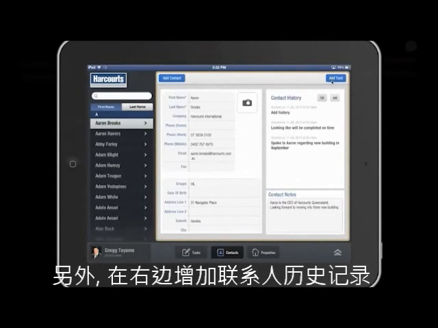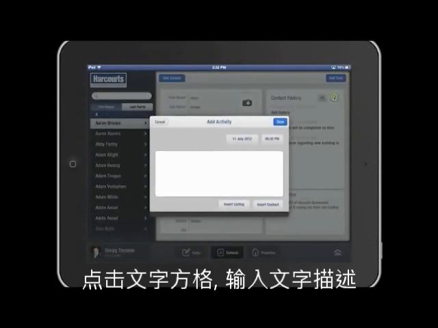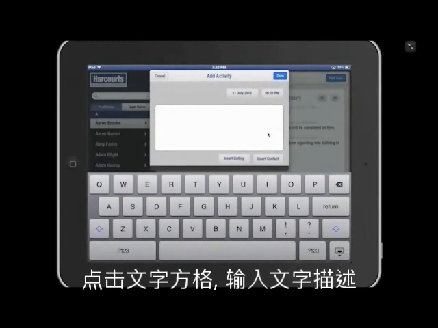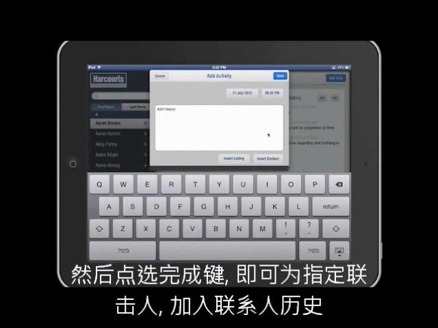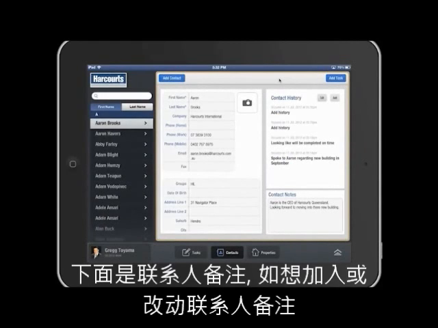On the right side of that is contact history. To add any notes to contact history, you would simply select the Add button, click your window, add your history, and then hit the Done button when completed. And that'll automatically add to the history of that particular contact.